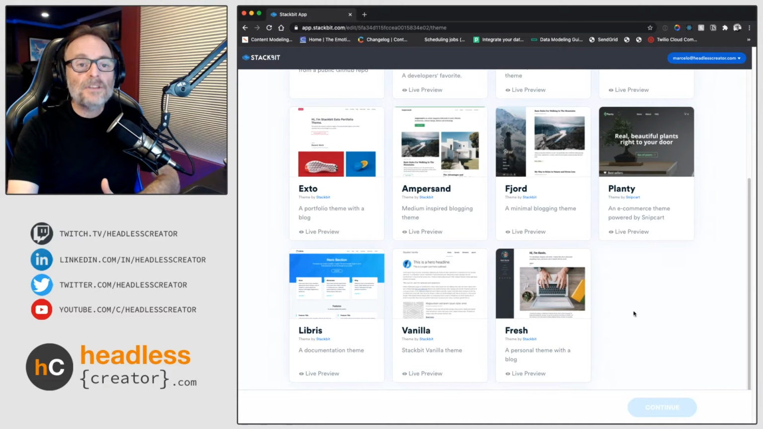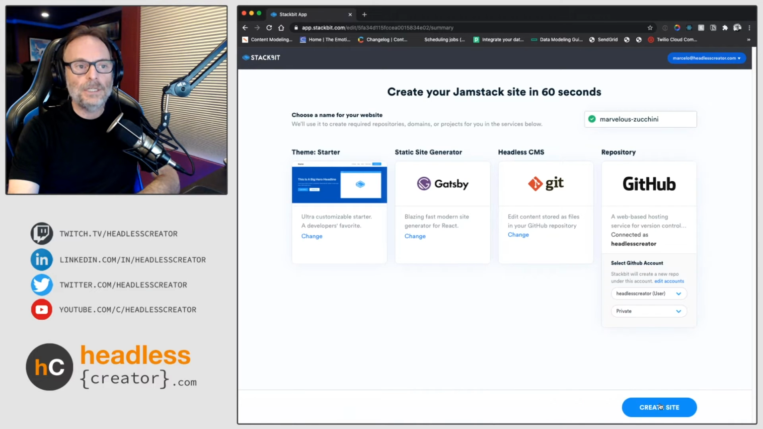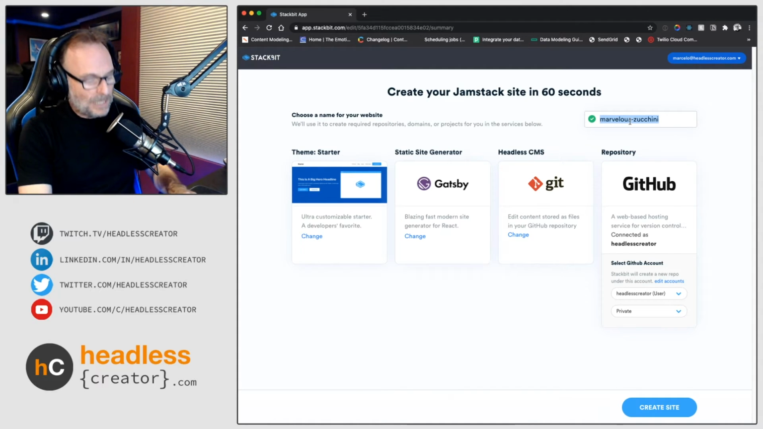Now, I'm assuming that in the future, they're going to add more themes. Maybe there's going to be a marketplace for themes. I'm not sure, but that may be the case. But for now, I'm just going to show you. What you do is when you select a theme, it doesn't matter which theme, I'm just going to select the starter theme. I'm going to click on continue. Here's where you get to basically decide what your infrastructure is going to be. So for example, here we can put the name of the site. So we can say my test site.